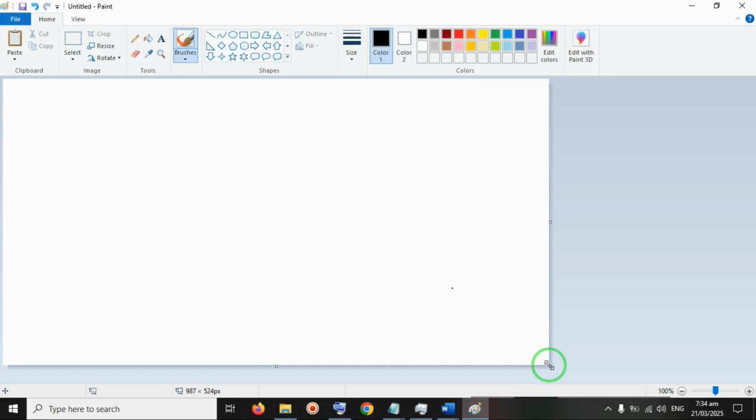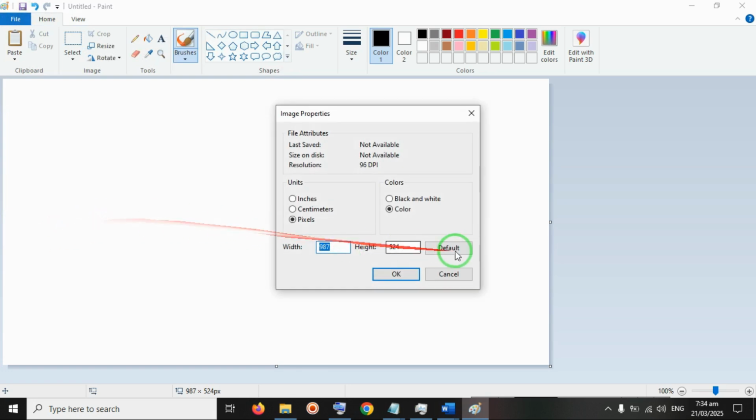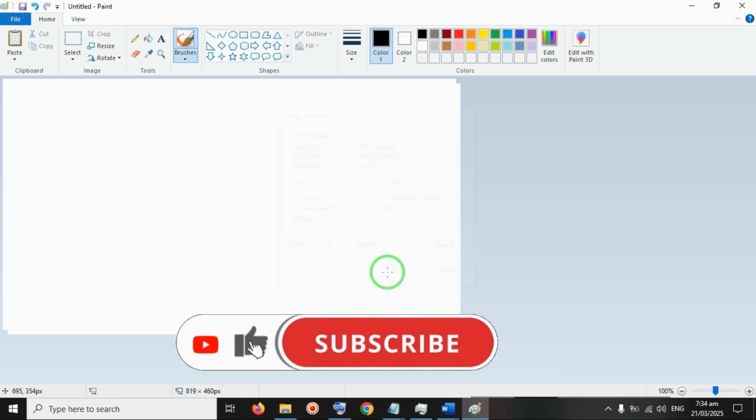If you change this resolution and want to make it default again, then go to properties, file, and click properties. Now here you will choose the default and you will see the default resolution.